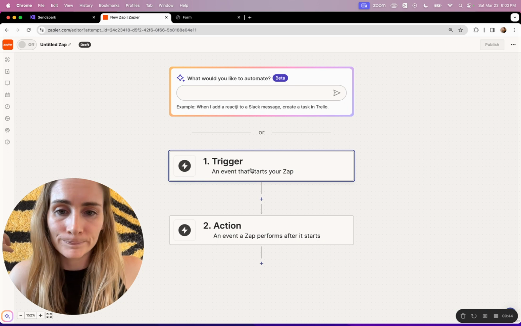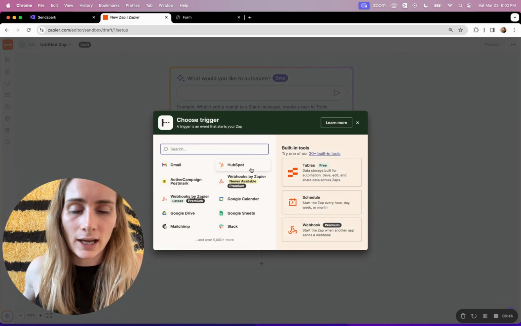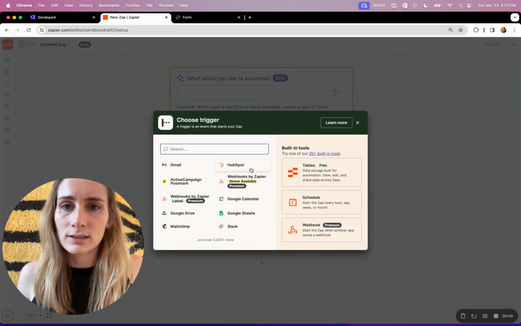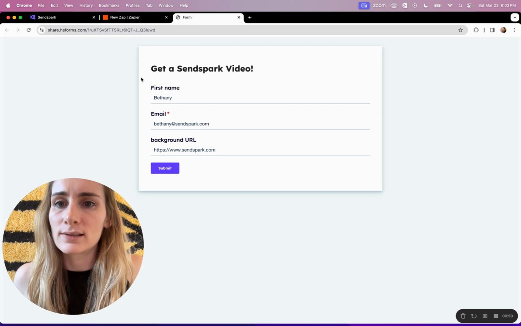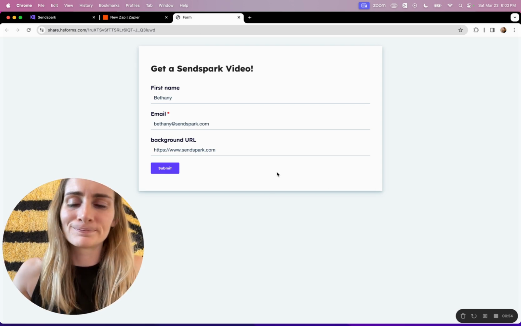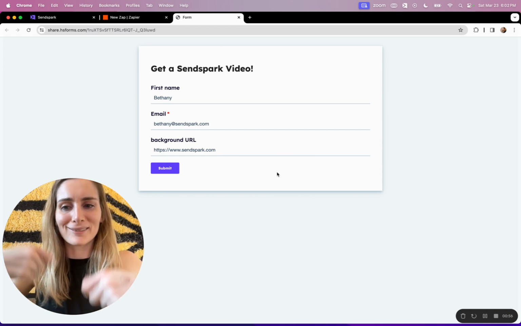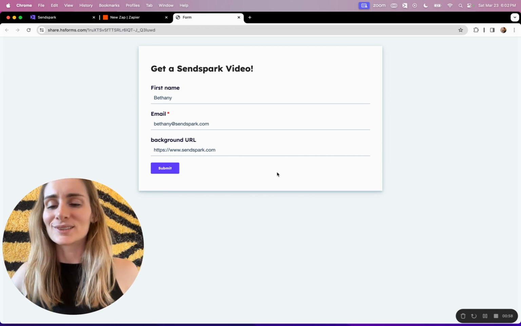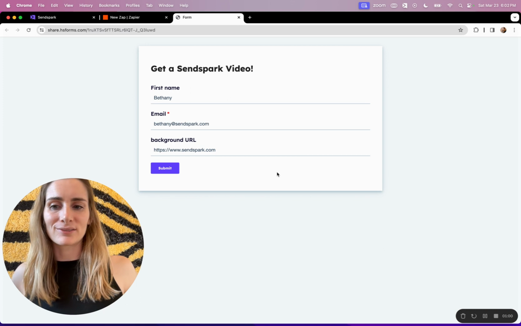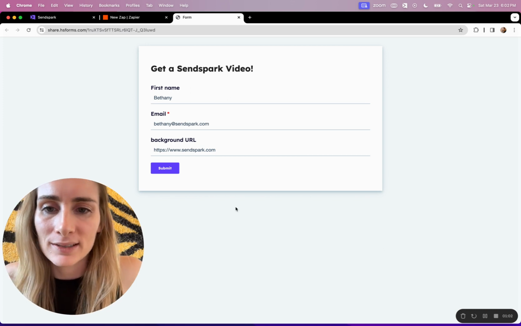For the trigger, this can be any action you want. For easy testing purposes, I'm going to use this HubSpot form. HubSpot forms are great to test with because you can fill it out and have something to test very quickly versus a new user signs up, where you'd have to do that whole process. So I would recommend something simple to test.